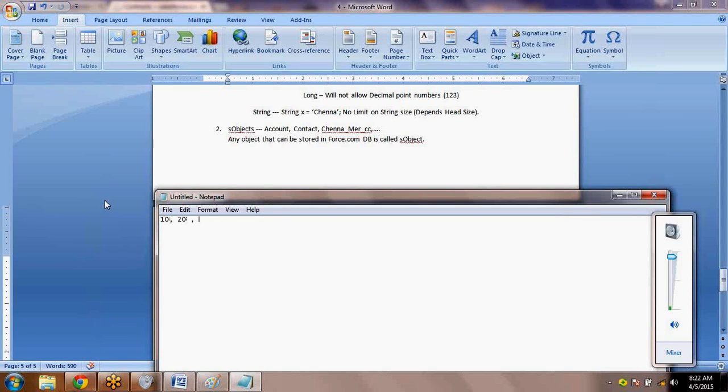Let's say I have 10, 20, 30, 40, 50. If I take a variable of type integer, it holds only one value at any point of time. So if I take a variable of type list, then what can it hold? It can hold n number of values.